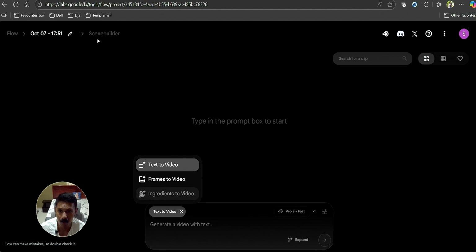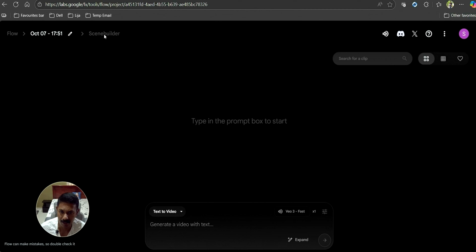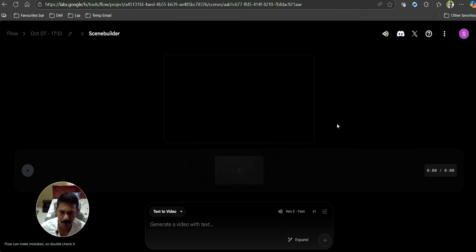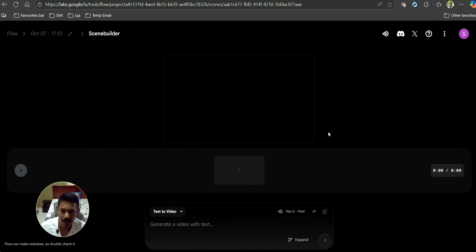So for example, if you go into the scene builder, on your top left hand side corner you have your flow, and then if you go to scene builder and click on that, it will show you the different clips that you have created. You could drag and drop, and essentially you could extend, merge, do whatever you wanted, and create the video of your desired length.